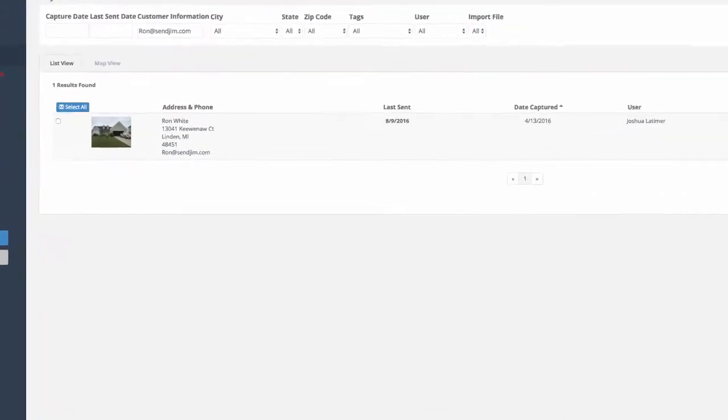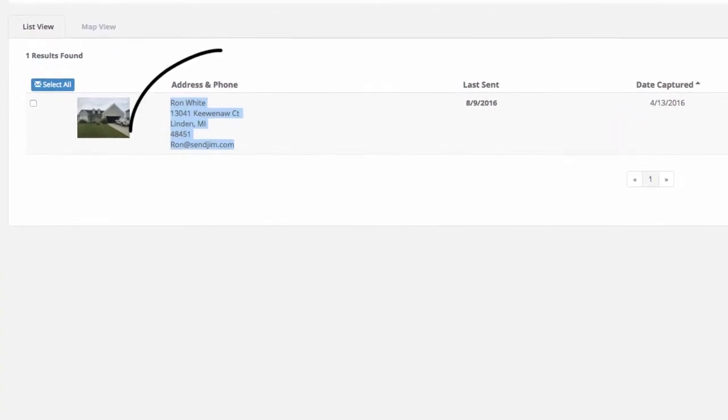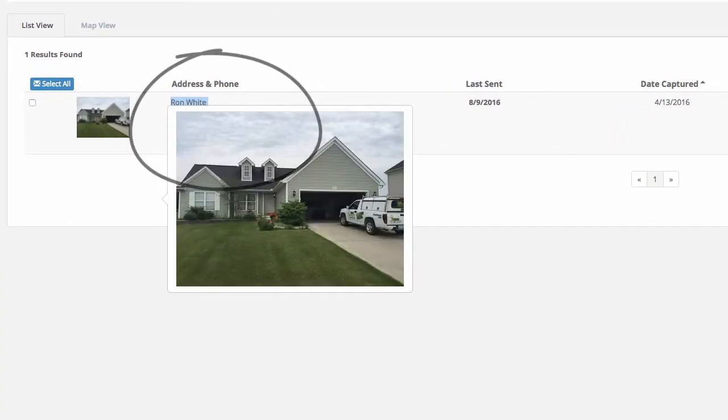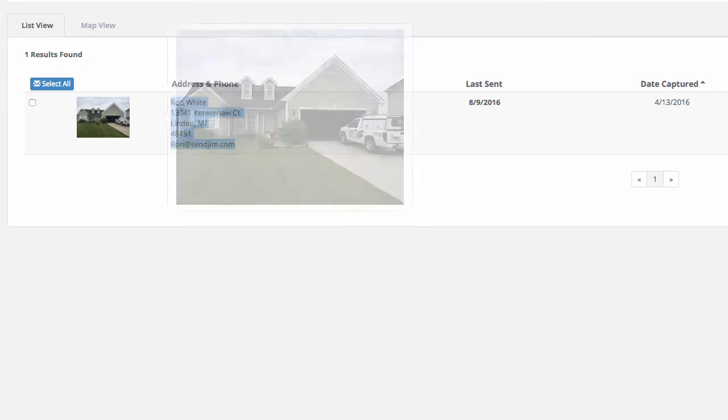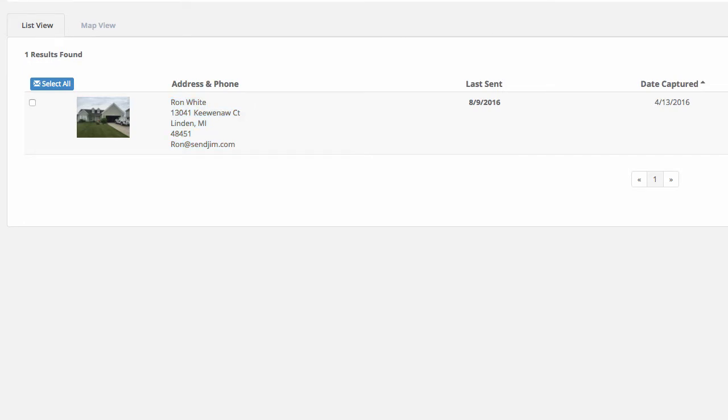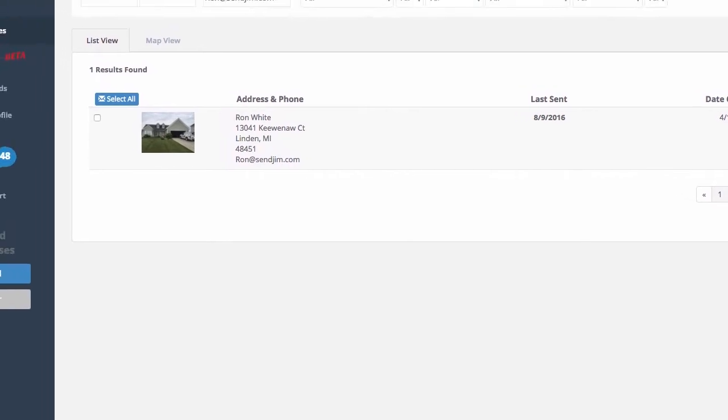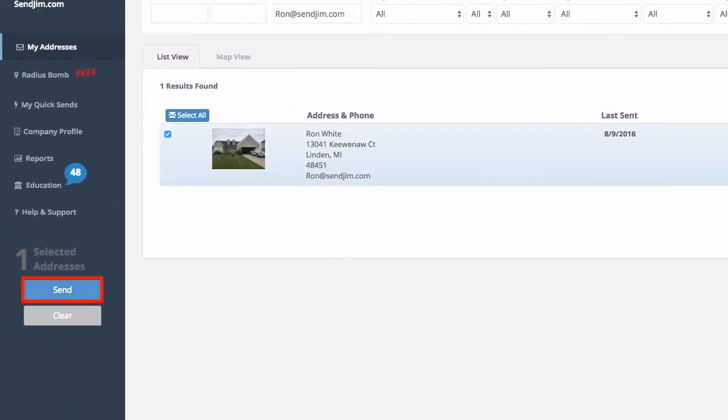For example, if you look at this customer here, just a fake customer, Ron White. I got a picture of this person's home because you can quickly capture that, by the way, if you want, with our mobile app. And I want to send a series of direct mail, not to him, but to his neighbors. Watch how easy this is. So I have his picture there. I select his address. I click send.